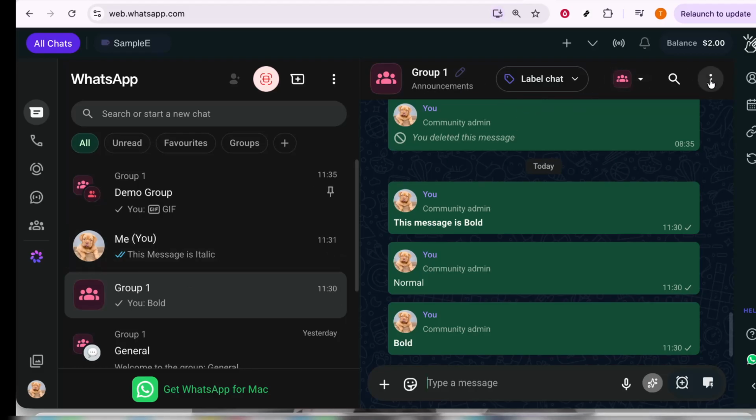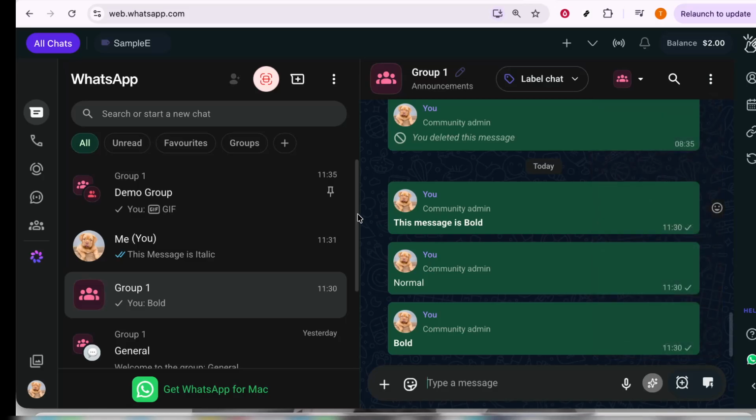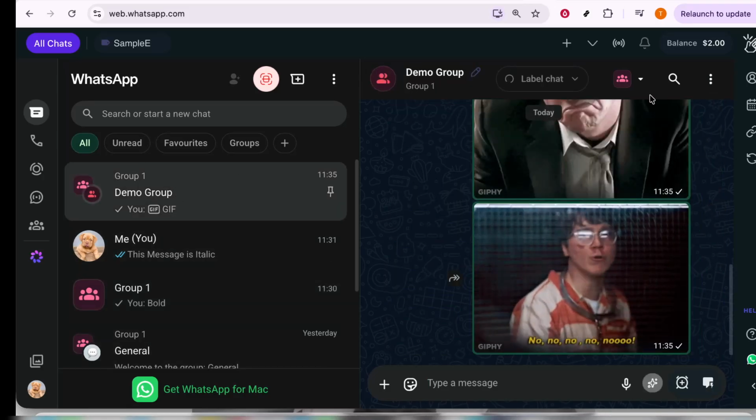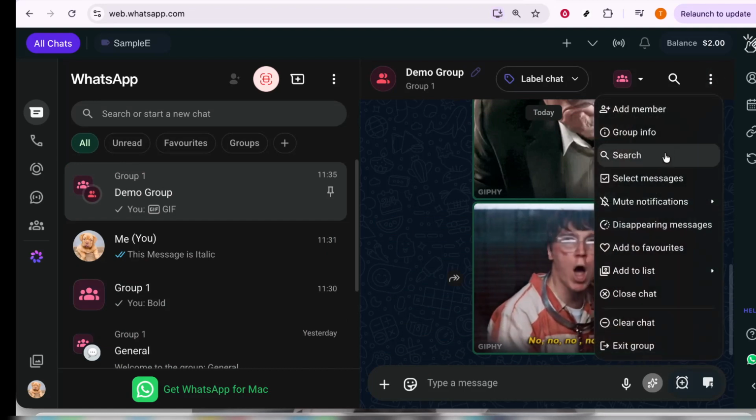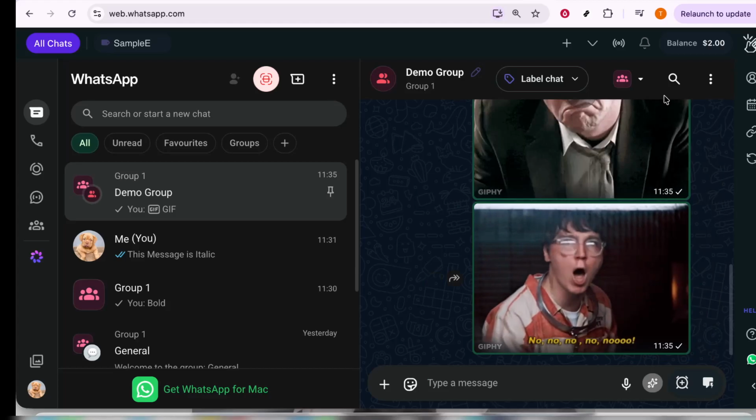Once you're logged in and on the main screen, you'll see all your recent chats conveniently listed on the left-hand side. Now, let's locate the specific group chat you're interested in leaving. Scroll through your list of chats on the left until you find the group chat's name. Clicking on it will open the conversation in the main window to the right.